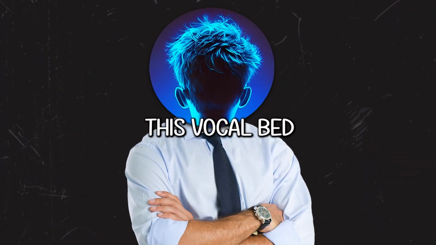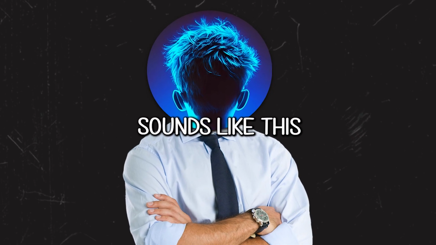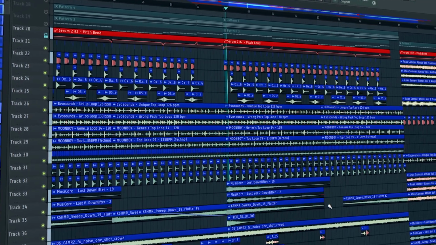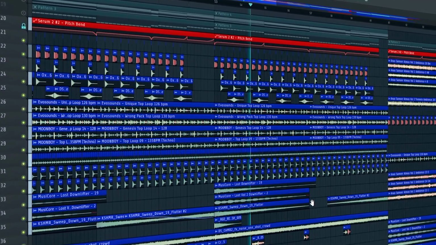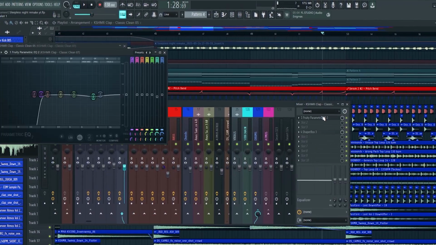And I also added this vocal bed. Drums altogether sounds like this. Pretty cool and groovy. Now for the mixing, on claps I added an EQ to shape the sound.